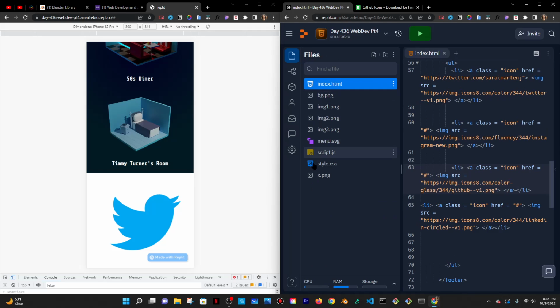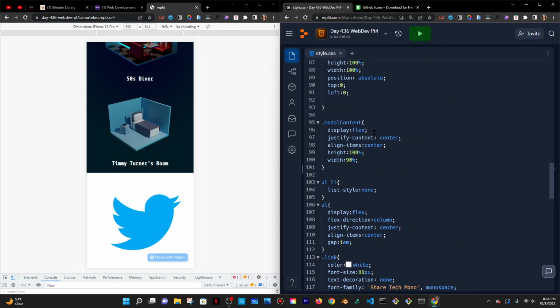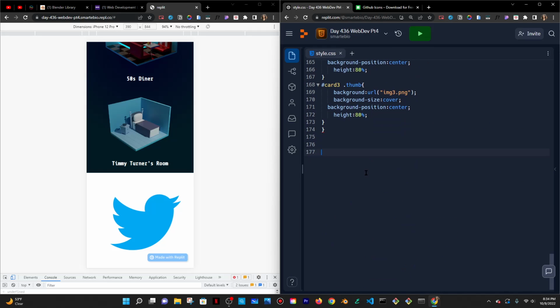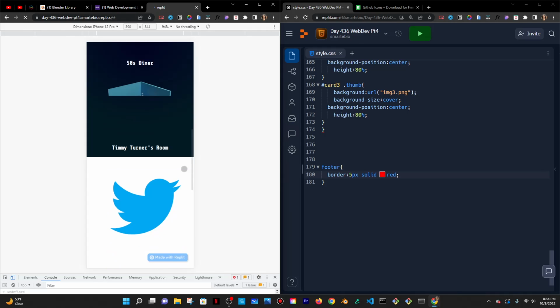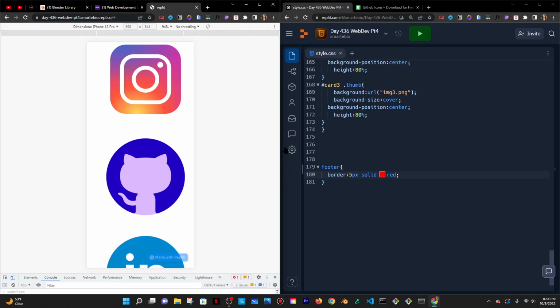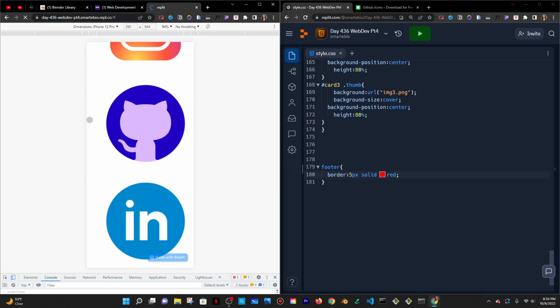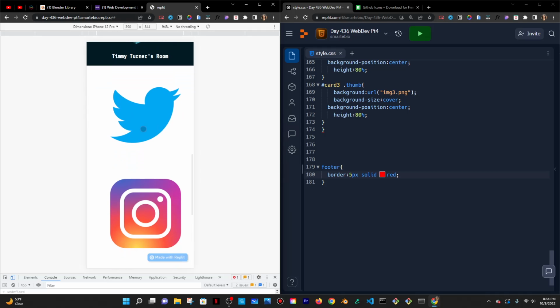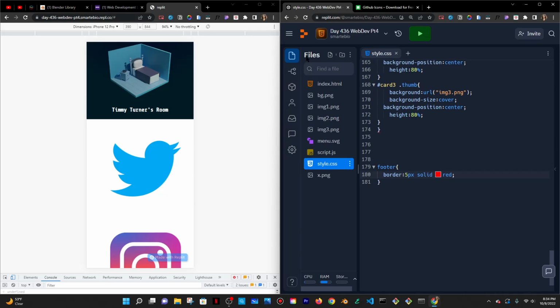I'm gonna go to my CSS and I'm going to scroll all the way down and I'm gonna give everything a border because I cannot work without borders. So border, 5 pixels, solid, let's say red. So that's gonna give the footer a red border, which I don't see yet. Hello? All right, let me check something real quick.